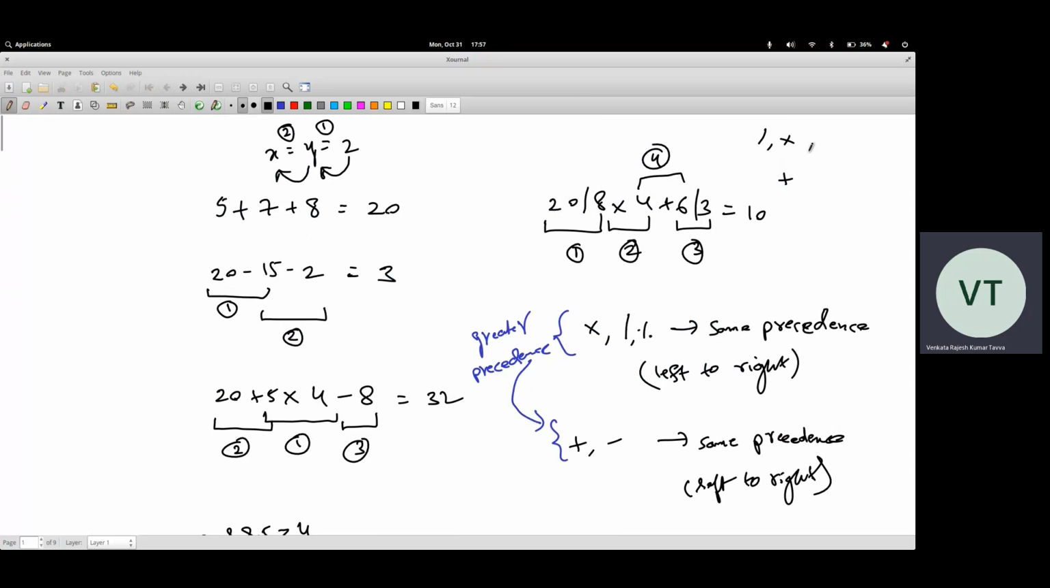Most of the operators go from left to right except three. I will tell you what those three are. One is assignment, the others I will tell you. But usually, left to right.